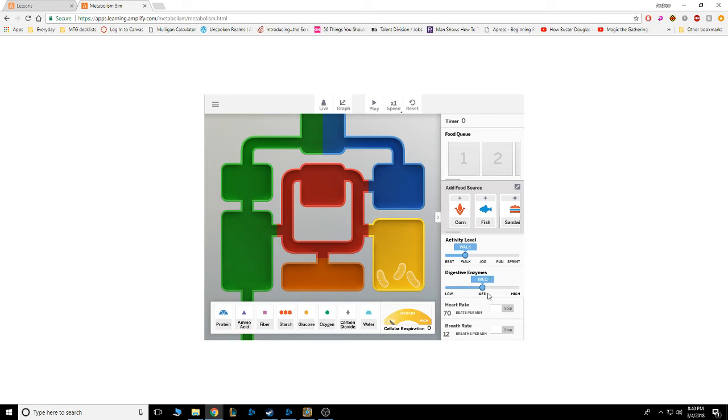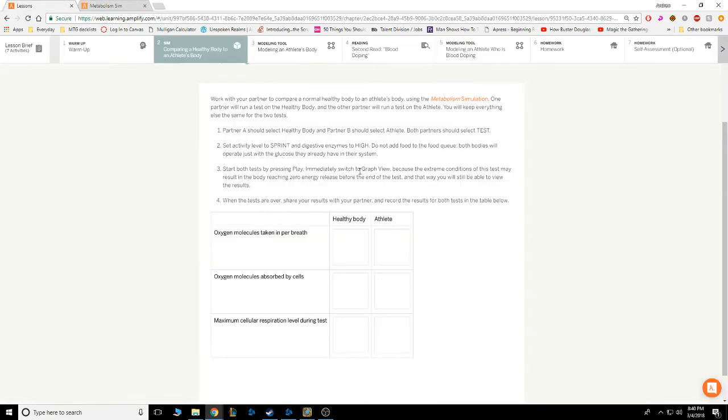Alright, so I need to set those together. Digestive enzymes to high, to sprint. And I'm going to go off screen and do the same for the athlete. Sprint. And now I'm going to read the next instruction. Start both tests by pressing play. Remember, you should try and do this at about the same time. If you're off by 1 or 2 time units, it's no big deal. One of you can catch up, but ideally you start together.